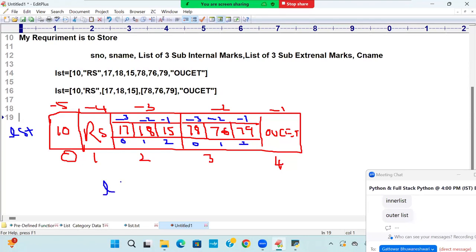How do you locate these elements? LST of what? LST of 2. If we say, what elements are coming? 17, 18, 15 are coming. If I want to locate 18, how do you locate it? Of what will I write it? 1. 1 will give you what? 18.